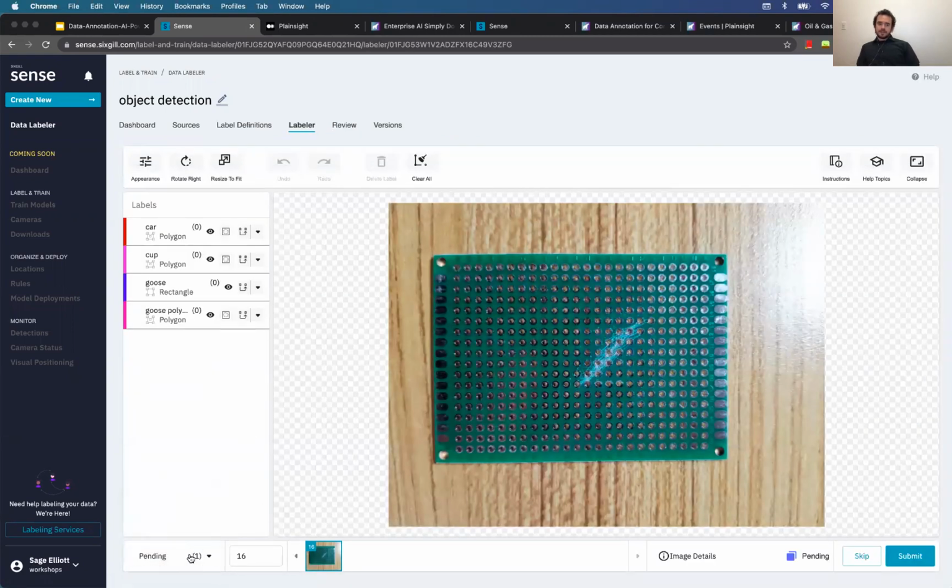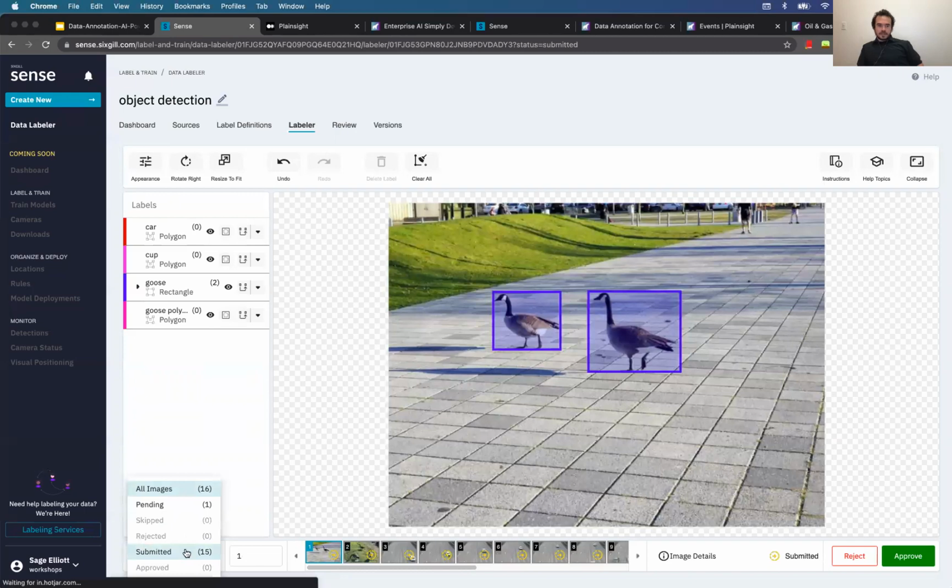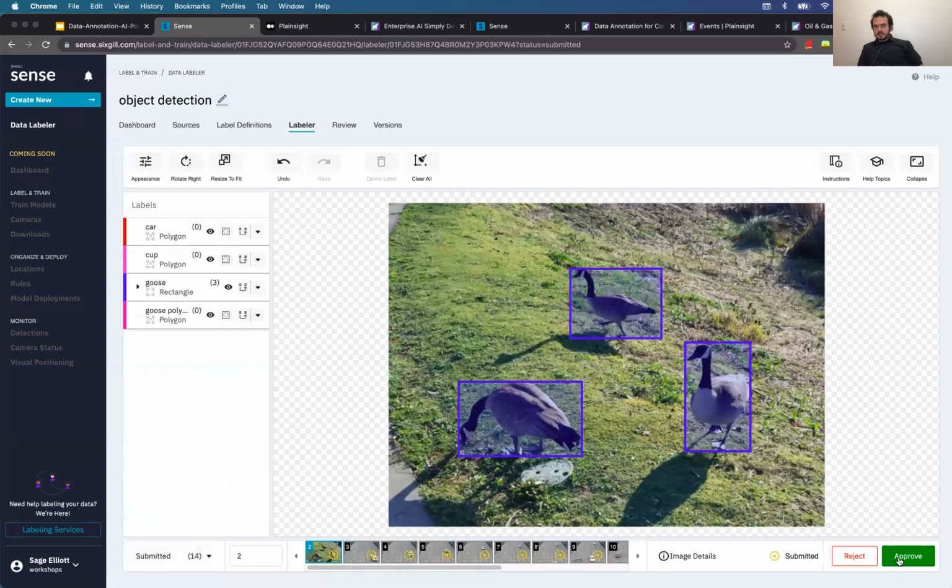And this is how you navigate the different states of images. Right now, by default, it's showing pending, and we only have one image left. We could look at all images, and we could look at submitted images. An easy way to do an approval process is to select submitted. And then I could say, yeah, this looks good to me. This looks good to me.